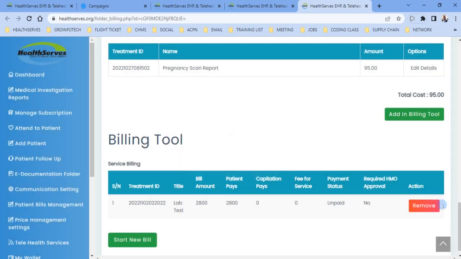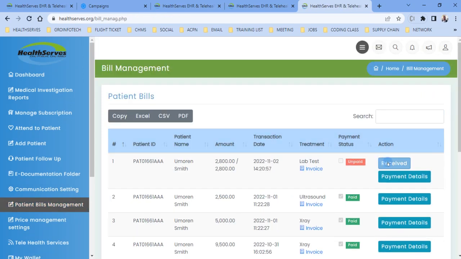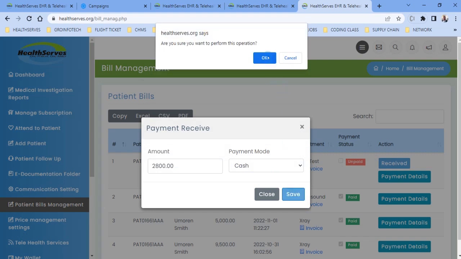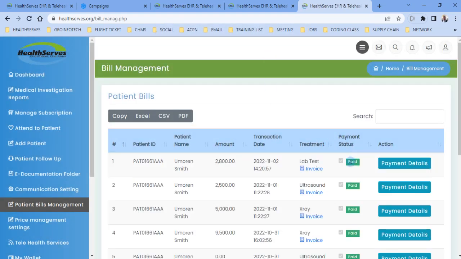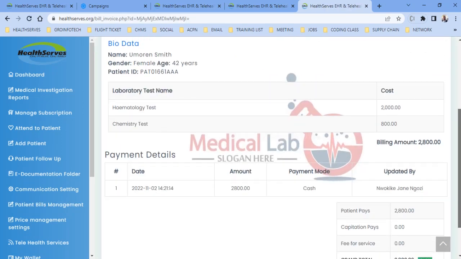So this is done. If you want the patient to go and pay, those in the accounts can now collect the money from their own end. And when the patient gets there, just mention the name Umoru Smith, for instance, and they will see the bill, 2,800. They will go ahead and collect the money and click on Paid, and it is paid. So you can now print receipt for the payment, and that is it here.